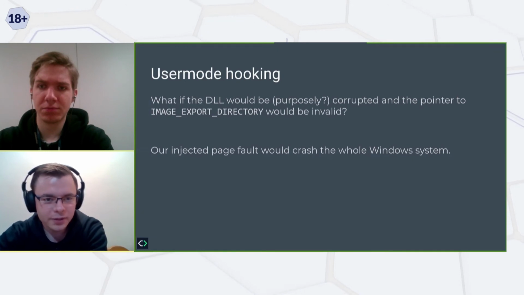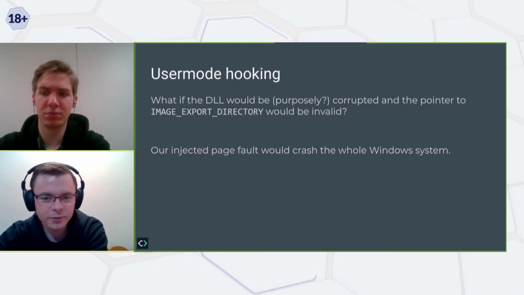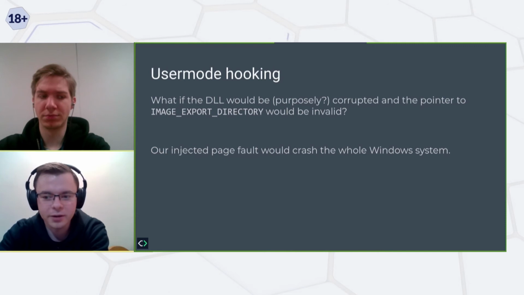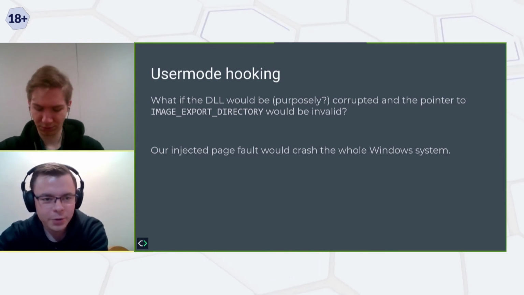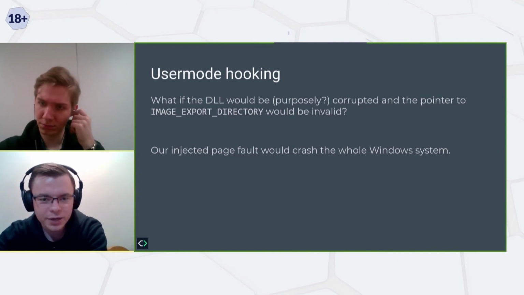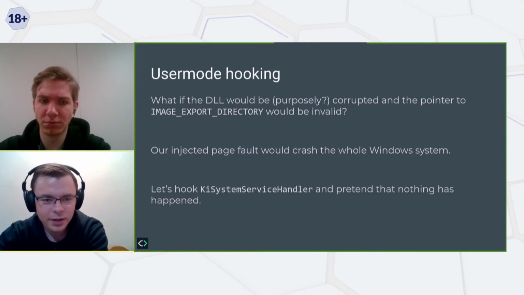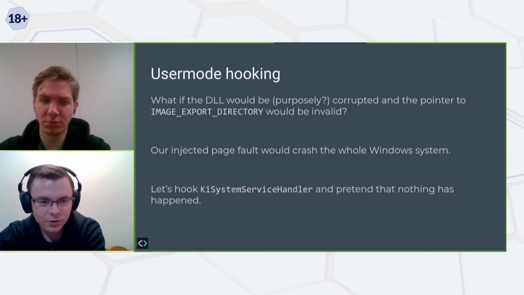And what if the DLL would be purposely corrupted and the pointer, for instance, to image export directory would be invalid, or it would point to the kernel, or it would point to the middle of nowhere? So our injected page fault would crash our VM to which we are injecting this page fault. And the solution is that we need also to hook KI system service handler and pretend that nothing has happened.